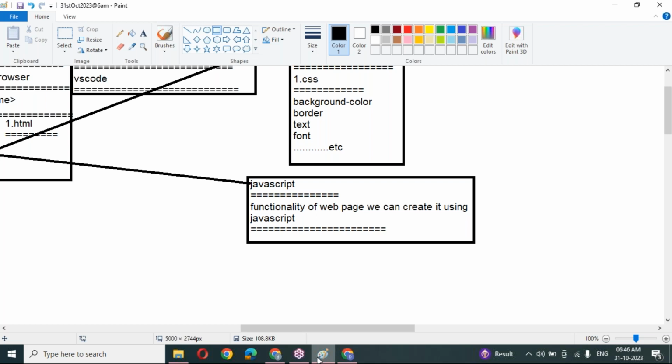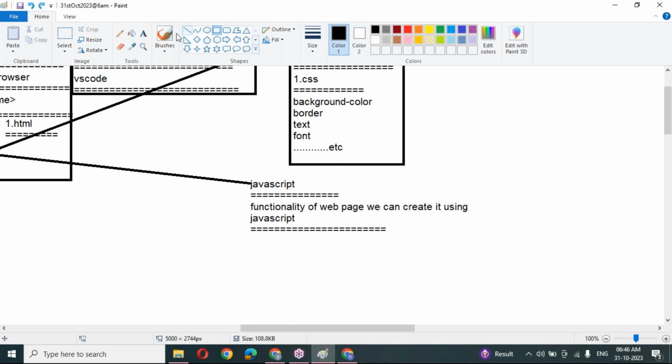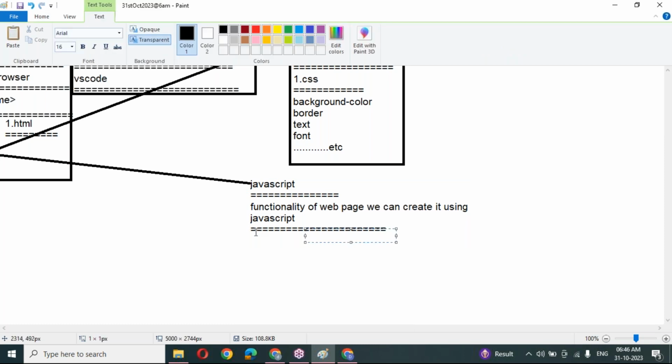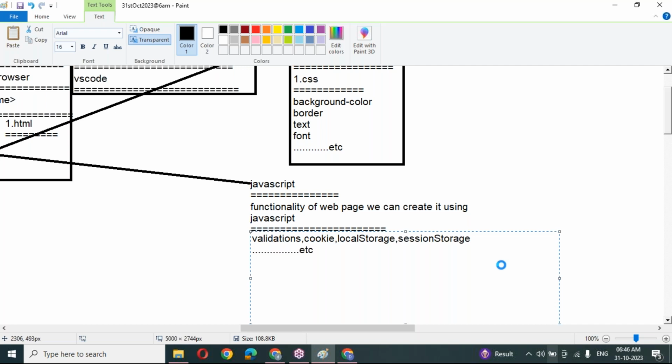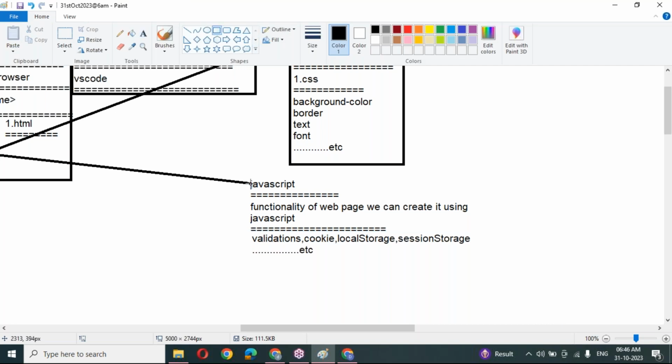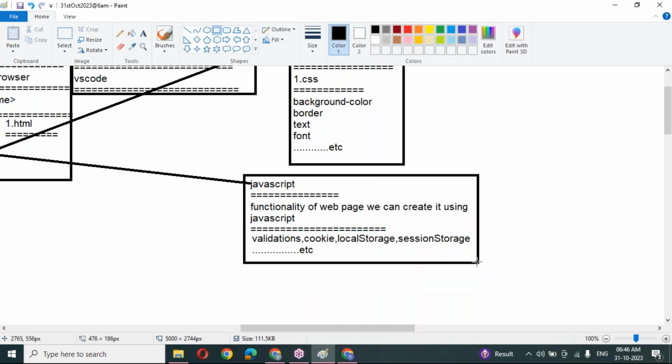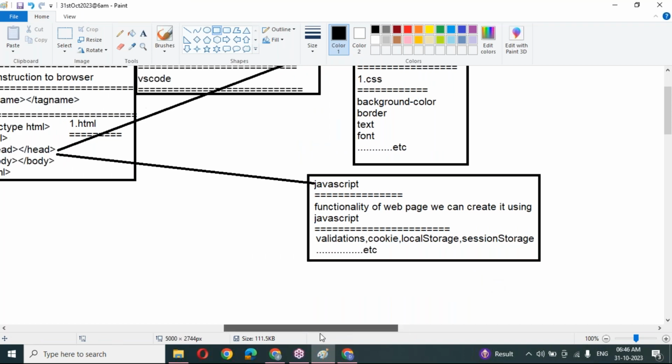Functionalities, cookies, local storages, validations, all you will learn under JavaScript. Under JavaScript only you will learn all the code: validations, cookies, local storages, session storages. You will also learn object oriented programming concepts. All will be learned under JavaScript. JavaScript adds functionality to our web page. That functionality we can add like this.